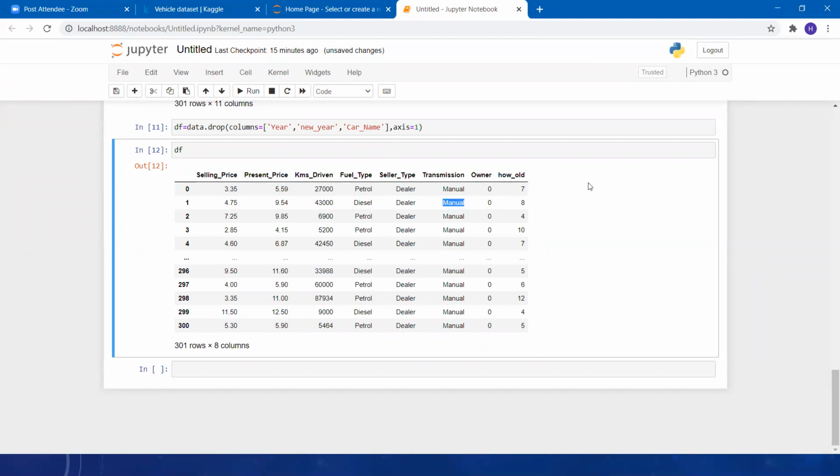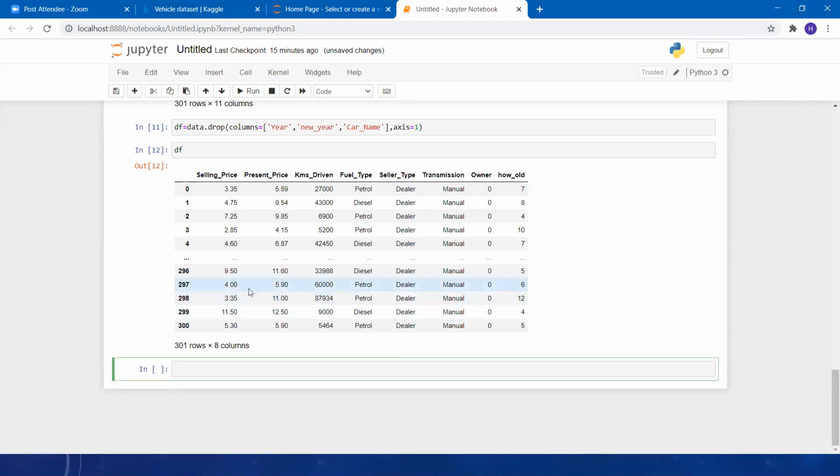So write inplace equal to true. Yes, we can write it again, but we don't have any issue with that. Categorical variable, yes, that is right. Now we are going to use pd.get_dummies over here. Now what will it do?